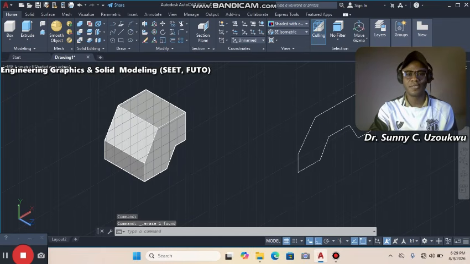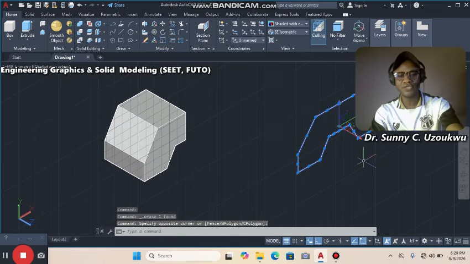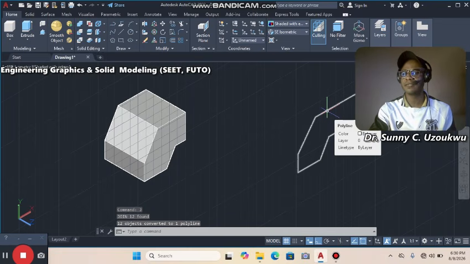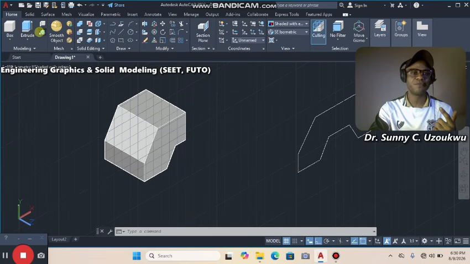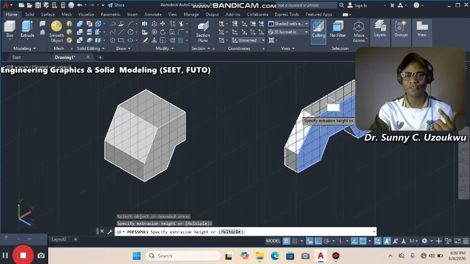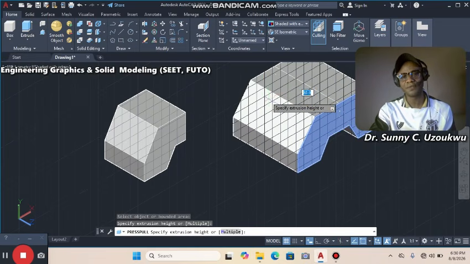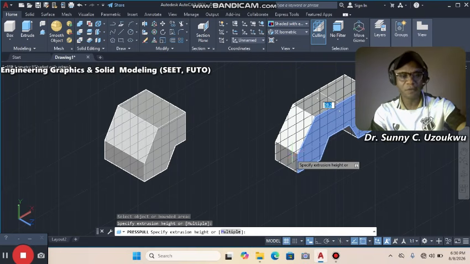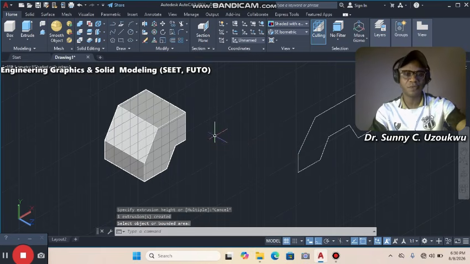Then the next thing is to join it. I can say J, Enter, because it does the job. Now if I click on it, I see it's now a single entity. Alright, then I can now apply my Press Pull. It all depends on the choice of the draftsman. I move this way, whichever way you want. Now, but for the sake of teaching, I want to still continue with this. I just want to explain what I want to do.